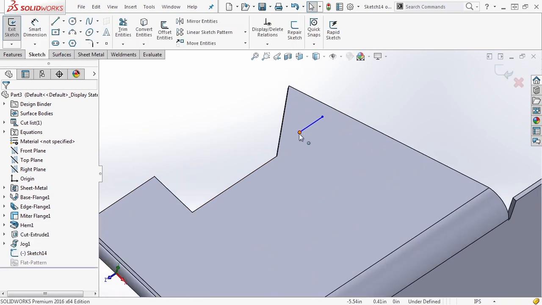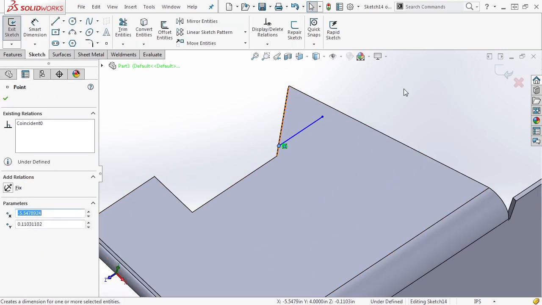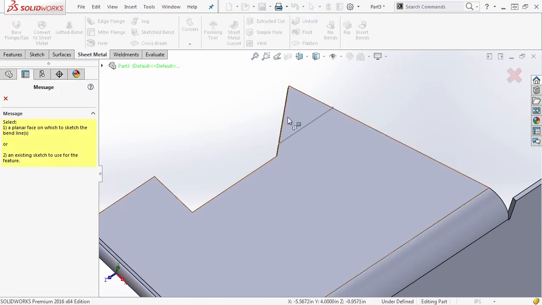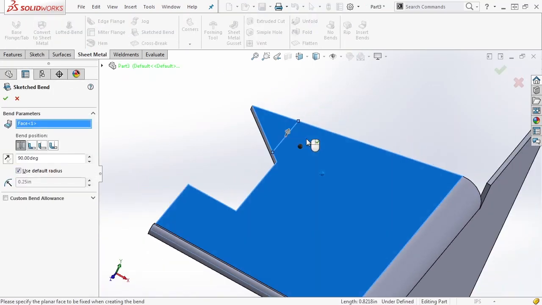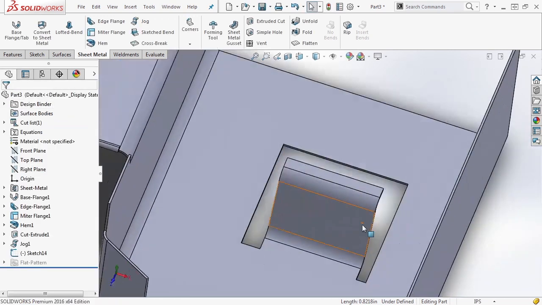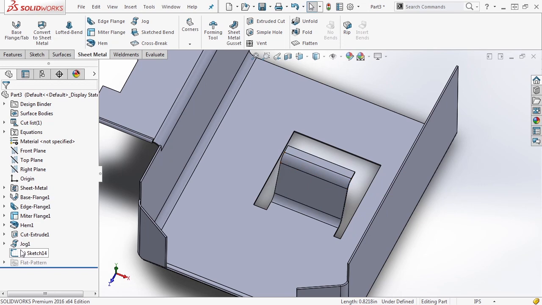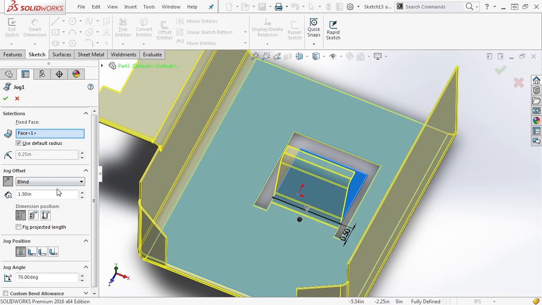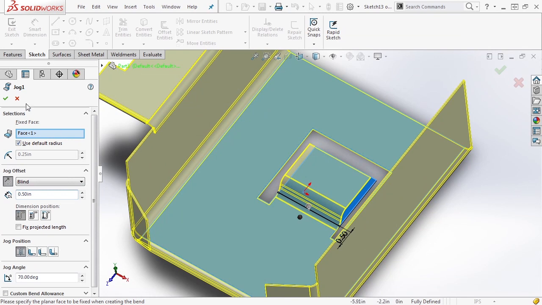Now if we come back in here and we snap it to the corners, or at least snap it to the edges, we can hop back out and we can try to use it as a sketch bend, but you'll notice that we still don't really get a good result. So what we want to do is go back to the jog that we created. Let's modify its parameters. Let's bring it down to be 0.5 above. So now we have a pretty nice large flange.